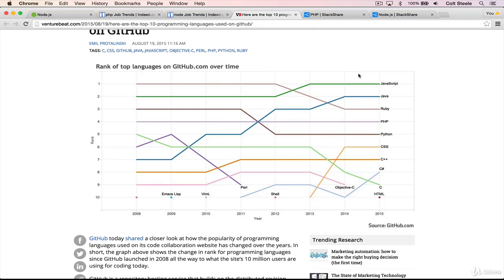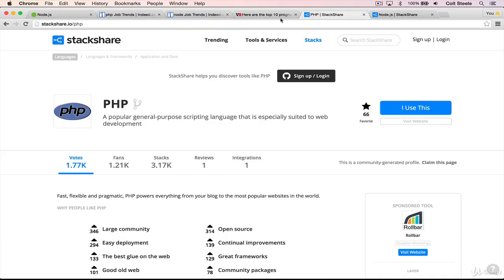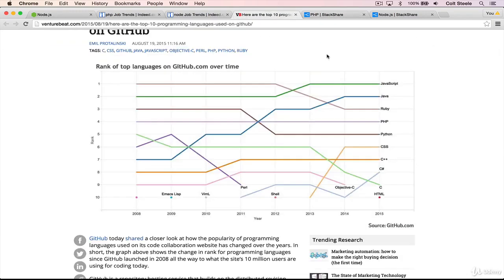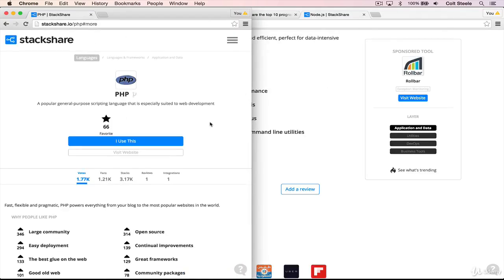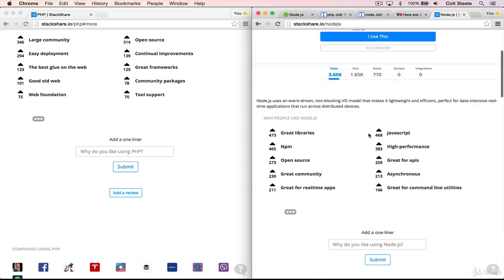They're from that website Stackshare that I introduced in the Intro to Backend video. And I have a search open for PHP, which I'll pull into its own window. And I have one for Node.js as well.